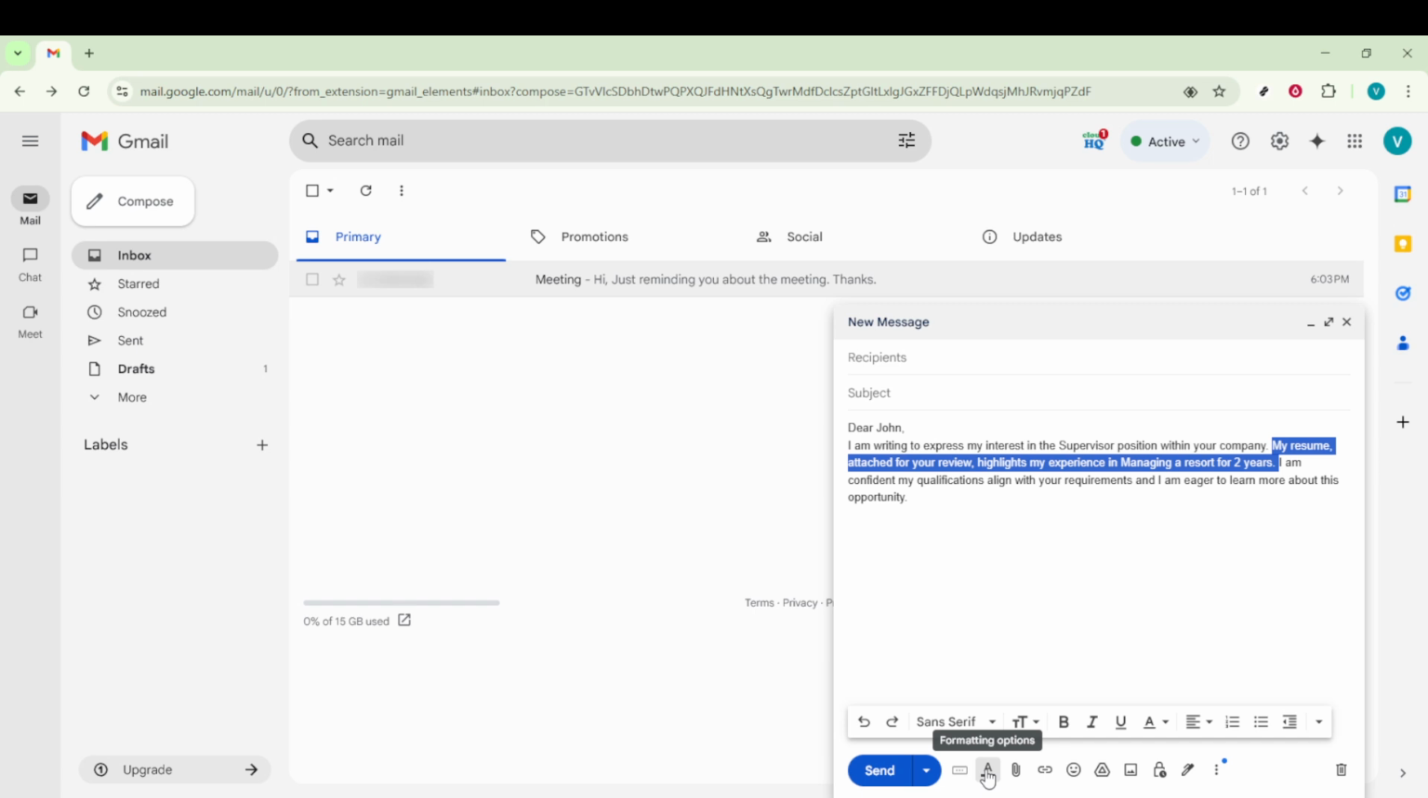With the toolbar visible, locate the B icon, which stands for bold. Clicking this button will immediately apply bold formatting to your selected text. And there you have it. Your chosen words are now bold and stand out more in the text.